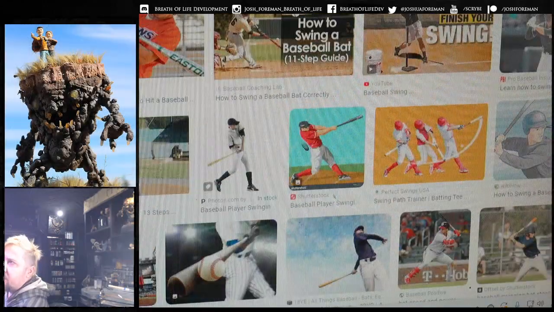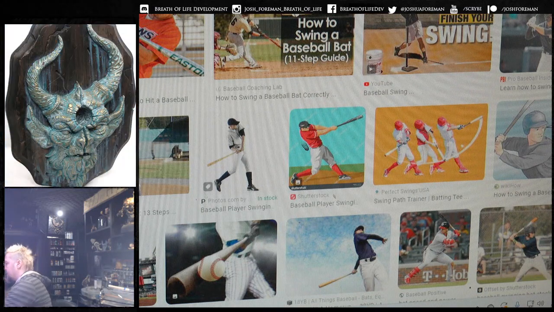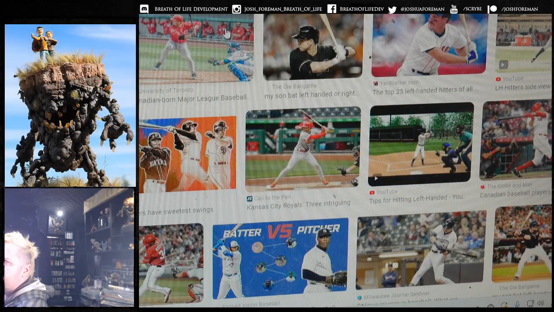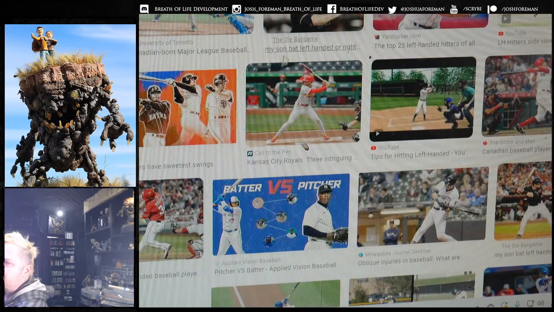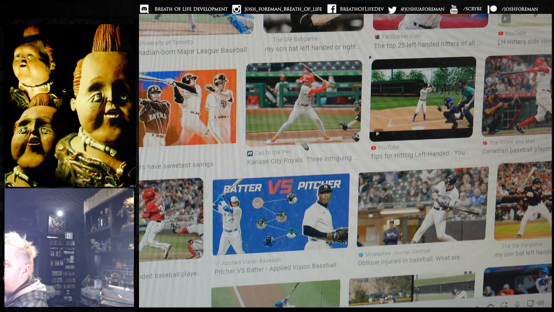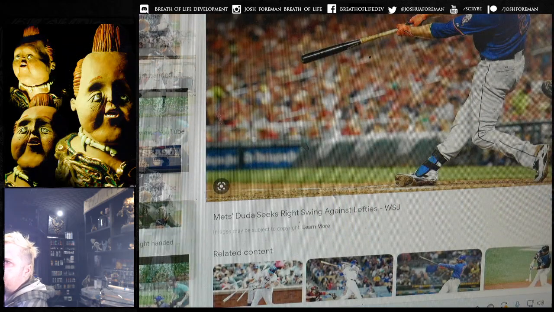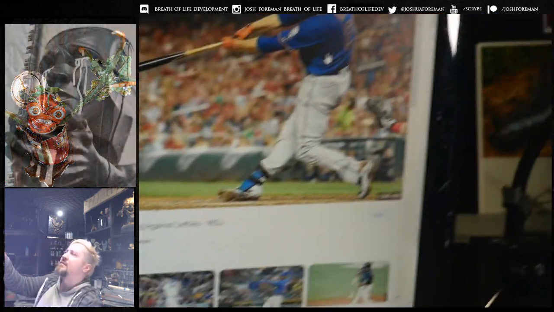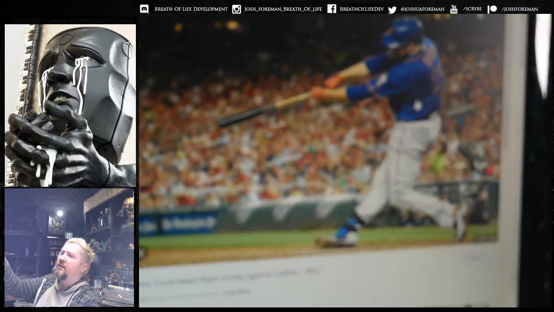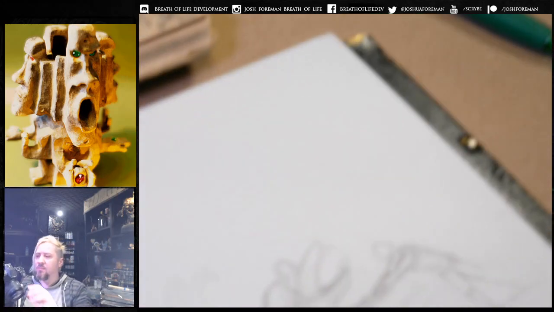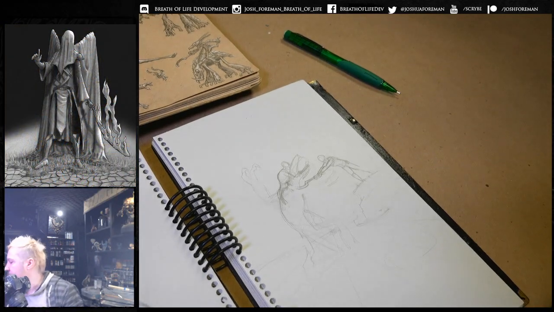Trying to find, let's see, let me try baseball bat swing, left-handed. Ready. Look at that. Look at that. It's like almost exactly the angle and everything that I need. So let's try to recreate that.